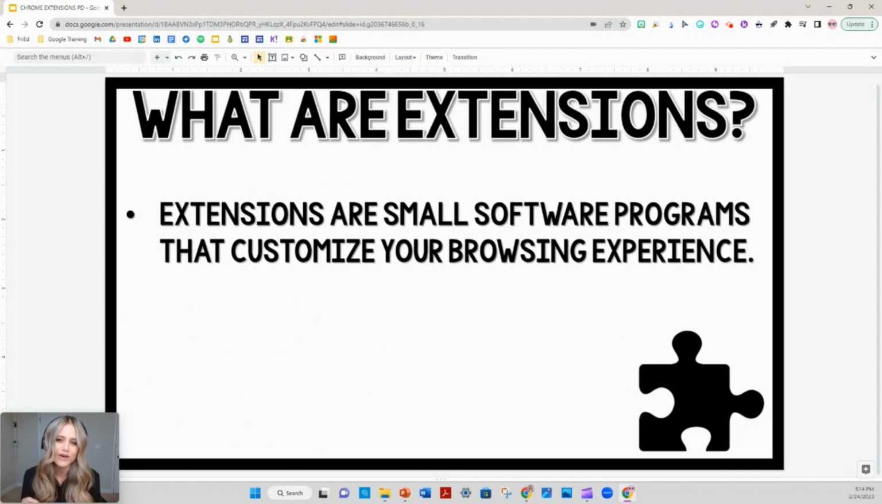So what are Google Chrome extensions? Extensions are small software programs that customize your browsing experience. So anytime you click on an extension, you'll get access to all these different accommodations and tools that you can use in any web page.